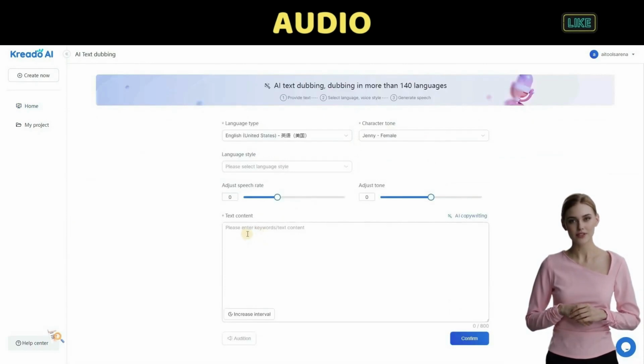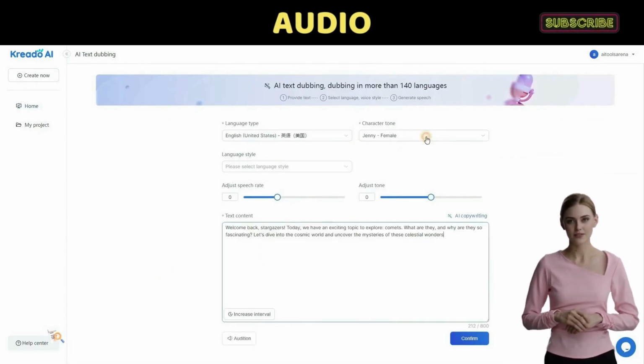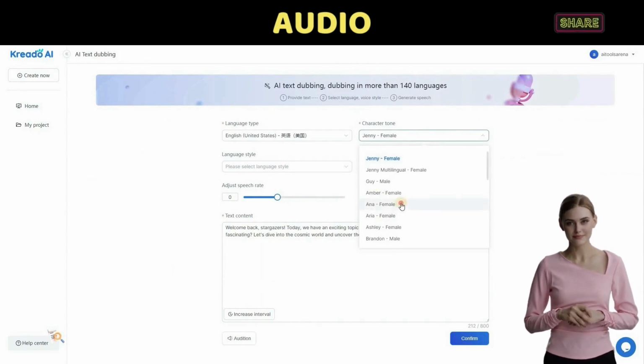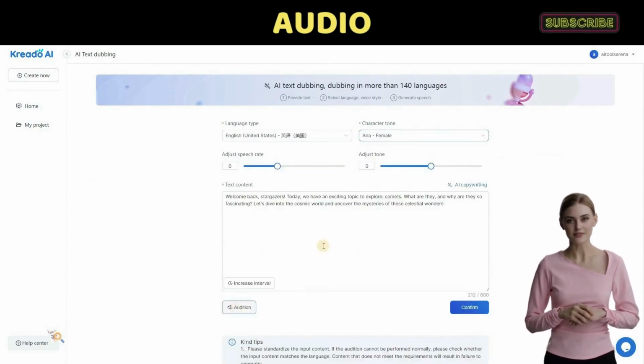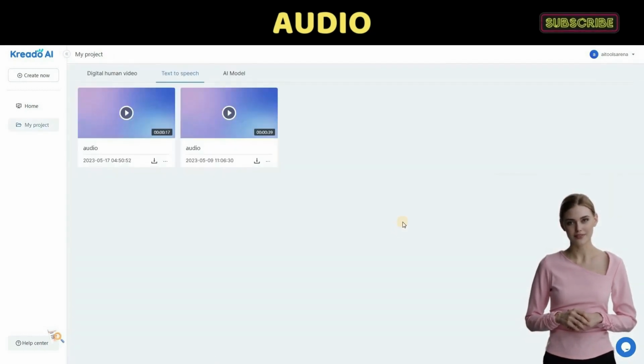Paste your AI-generated script from Part 1, select the character tone, and click the audition button to listen to your voice selection. Once everything is okay, click the Confirm button and download your AI voice.